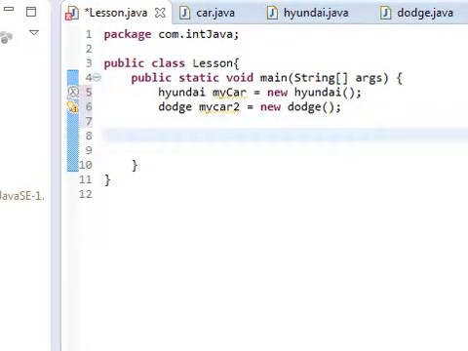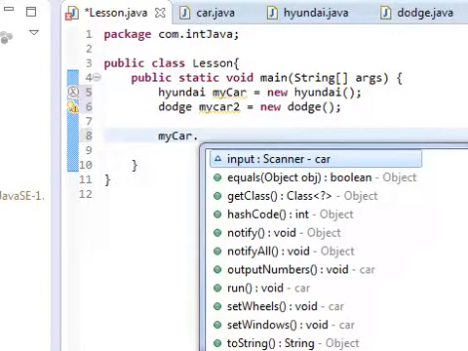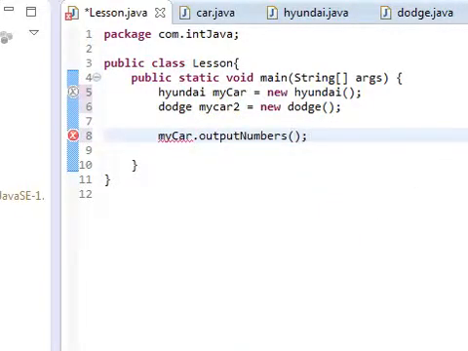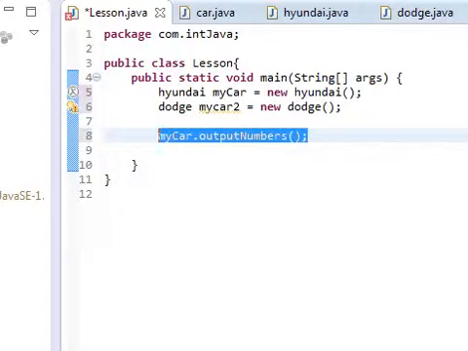So if we were to run this, let's do something along the lines of my car dot output numbers. There it is. And then the same thing with my car 2.